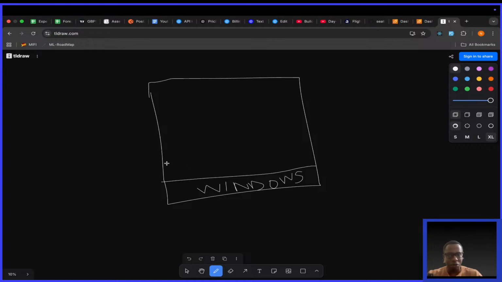You have Windows. On top of this, you need something called a hypervisor. This is what enables you to do the virtualization. And on top of the hypervisor, you can have something else, for example, maybe Linux running. And why would you do this? Because actually you have a lot of space.